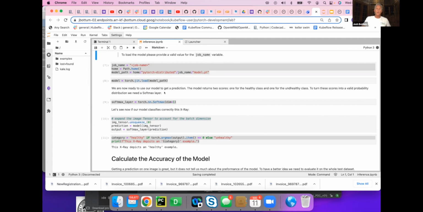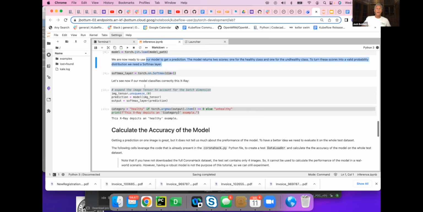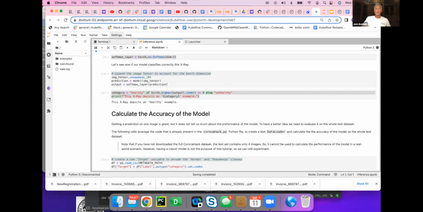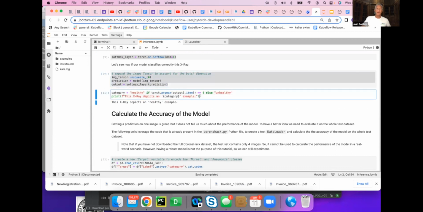And so now we're ready to do some prediction, but the model returns 2 scores. So you're using the softmax layer to get the probability between the healthy and the unhealthy class. And now you're going to expand the image tensor to account for the batch dimension. So that's this section here. And then you go ahead and do your prediction.